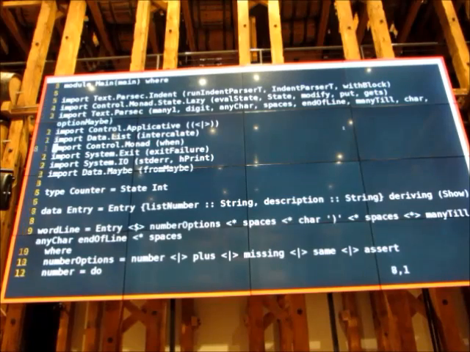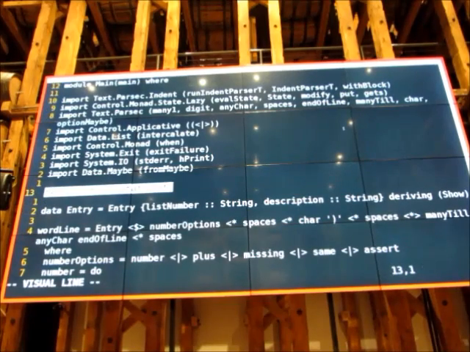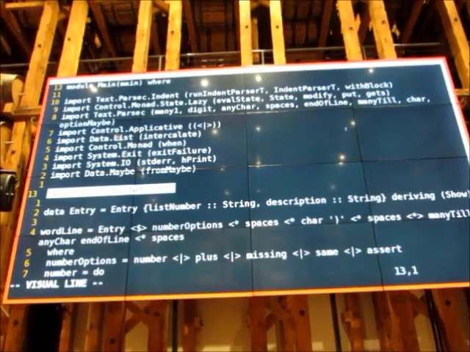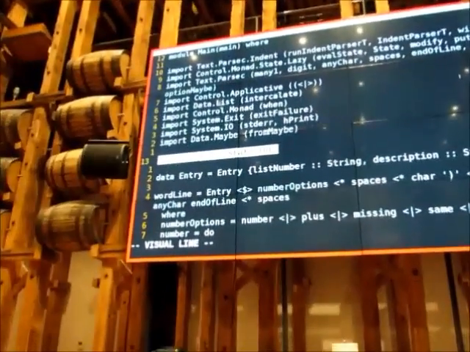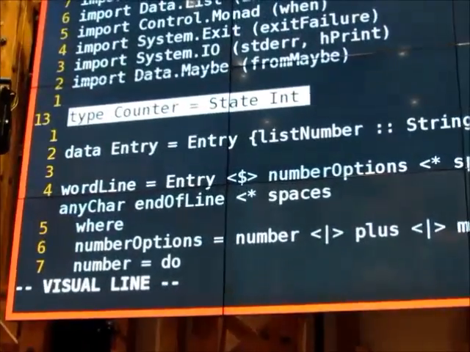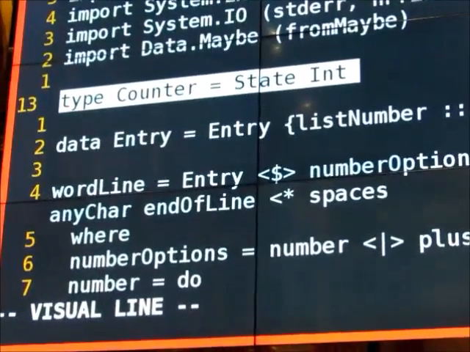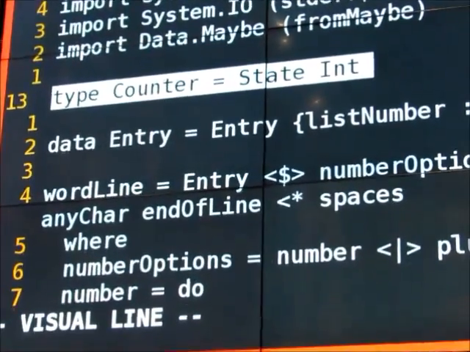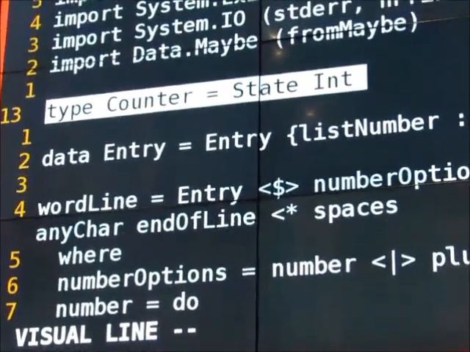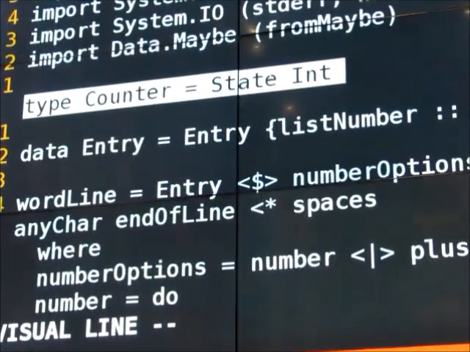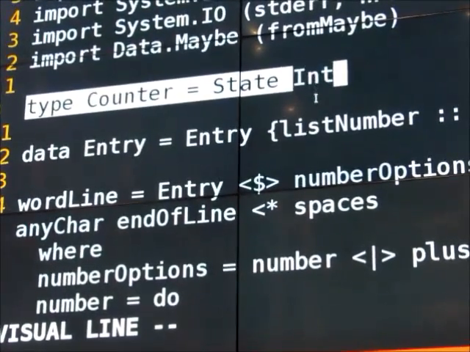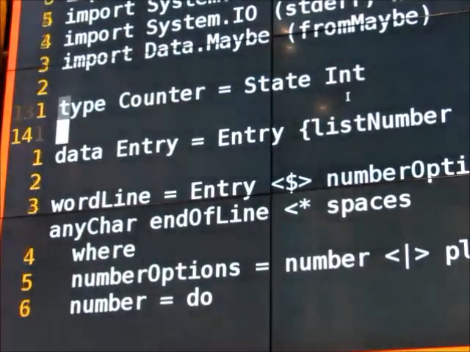Where do we begin? So I have a counter. I import a bunch of stuff. Then I have a counter. I'm going to have a state, as you may have noticed as I was going through my input file. I was keeping track of a number as I was going through, and it was incrementing on different lines. So the way I've chosen to represent that is with state, and that state is int. We'll get to that in a second.